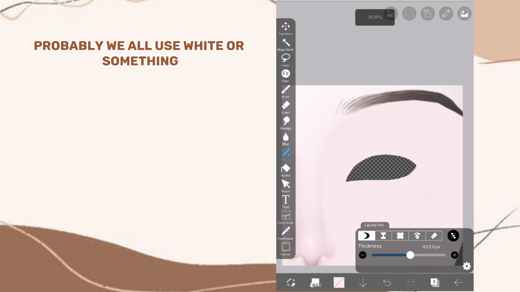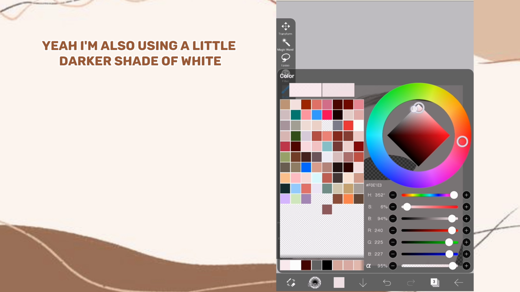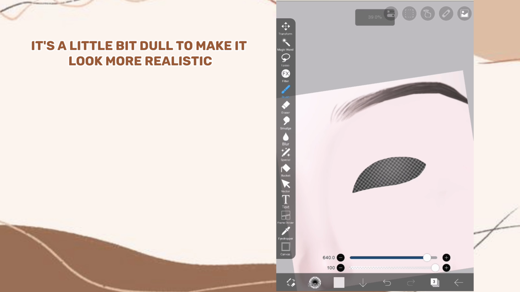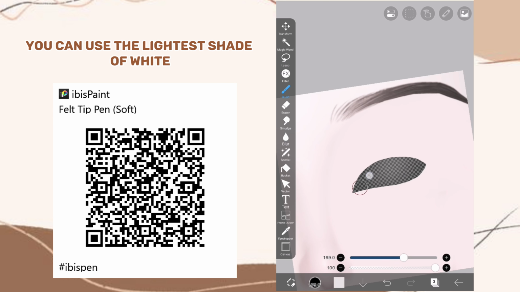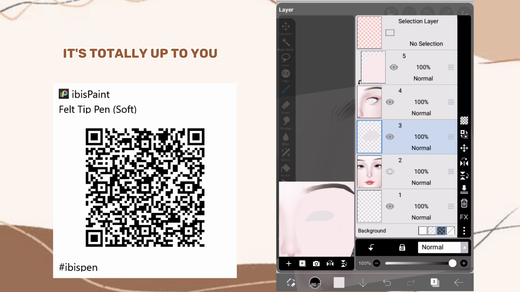Probably we all use white or something like white color for the eyeball. Yeah, I'm also using a little darker shade of white. It's a little bit dull to make it look more realistic. You can use the lightest shade of white if you think you can fix it while rendering. It's totally up to you.